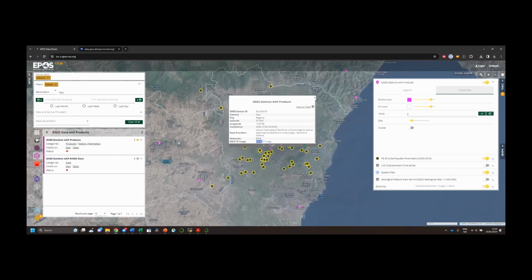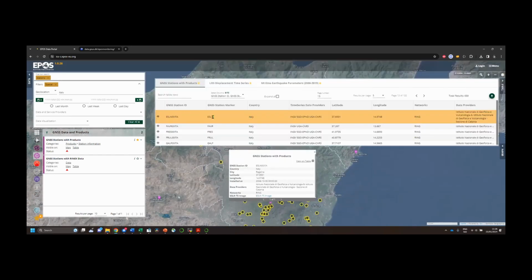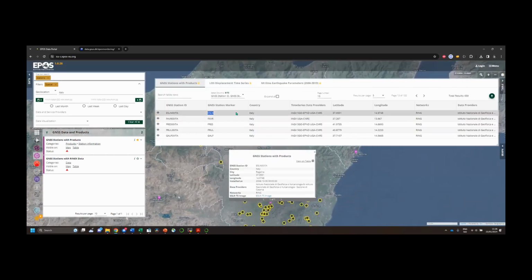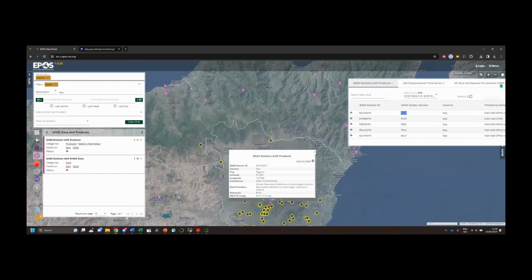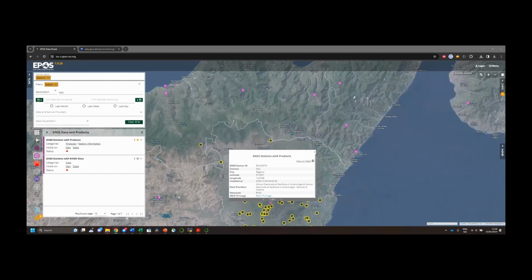So I can see it either from here or in the JSON station ID here, or I can also identify it on the table. So this is the station marker. I copy it to my clipboard to be used for another service.